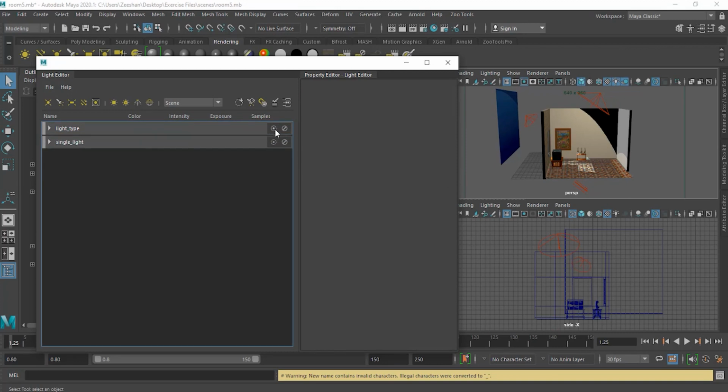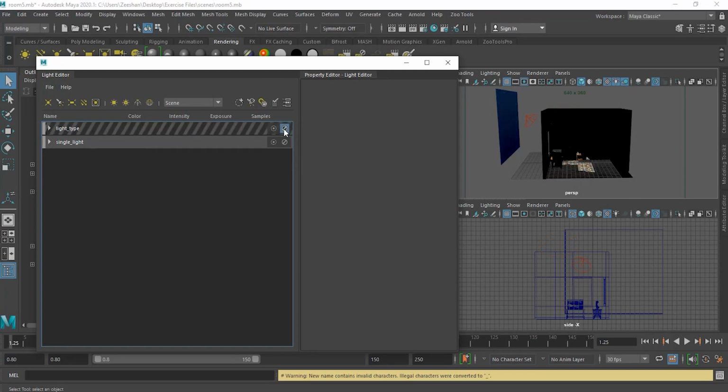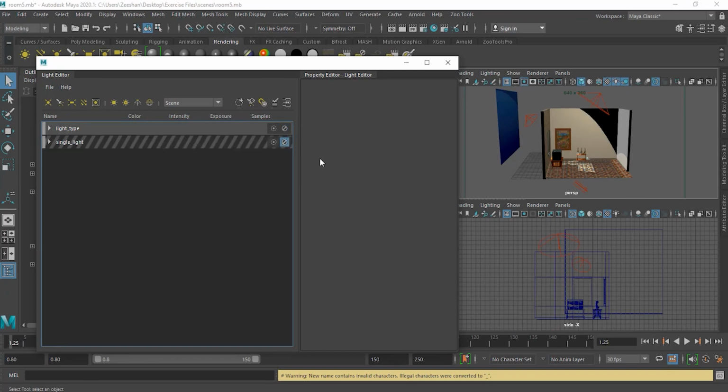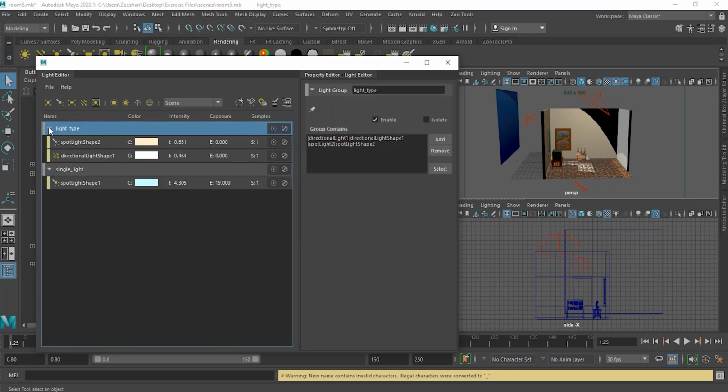Now I can disable this group so I can see the scene that way, or I can disable this one so I can see only this group. So this is what I can do also. These are different ways to apply the lighting and change the light, mainly organizing and adjusting the lights. This is a good way to do that through the light editor.